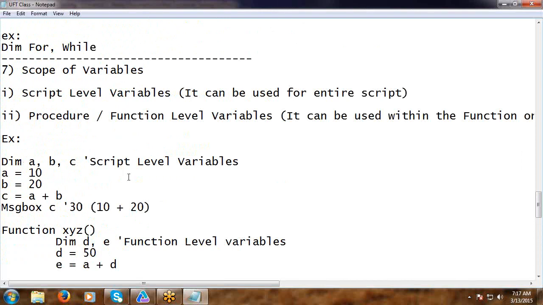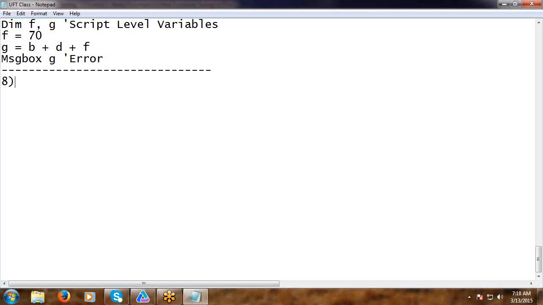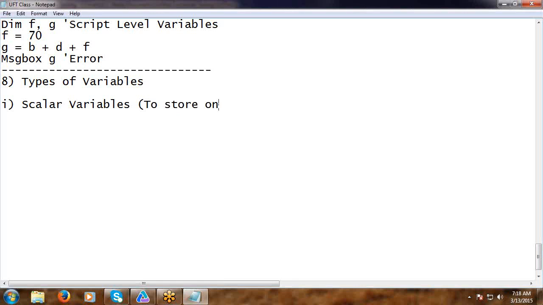Next point, types of variables. See, we have two types of variables in VBScript. One is scalar variables. Scalar variables store a single value at a time. The value may vary throughout the execution, but one value at a time.